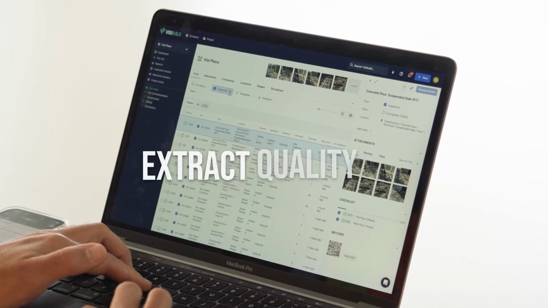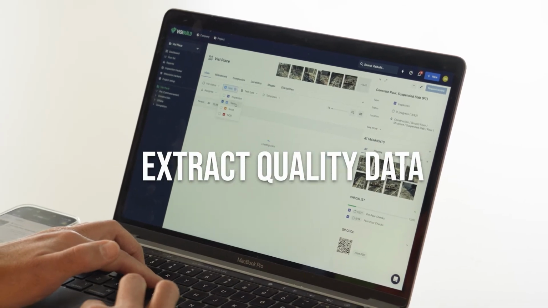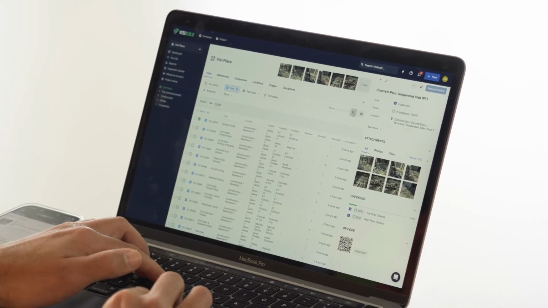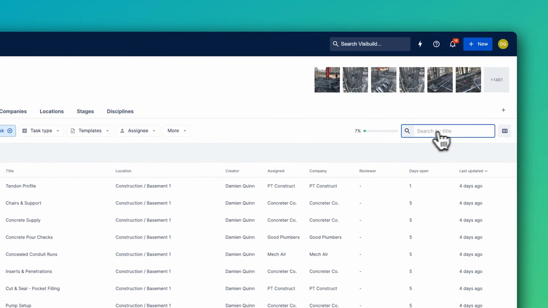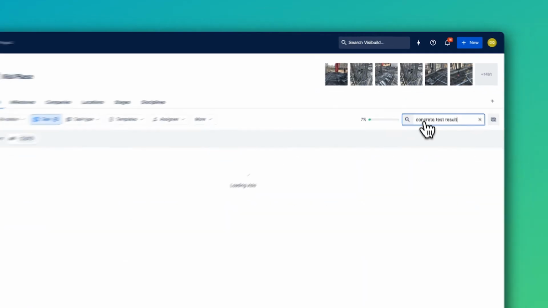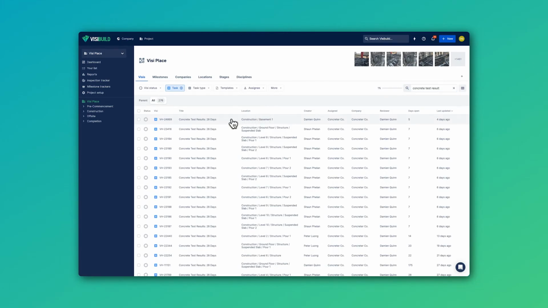Now we can digest this data in any way we want to. We can group the data, we can filter the data, and we can extract that data. If I want to know the individual test results out of every single concrete pour on the project, I can separate that data out from every other concrete pour on the job and view it in one table.